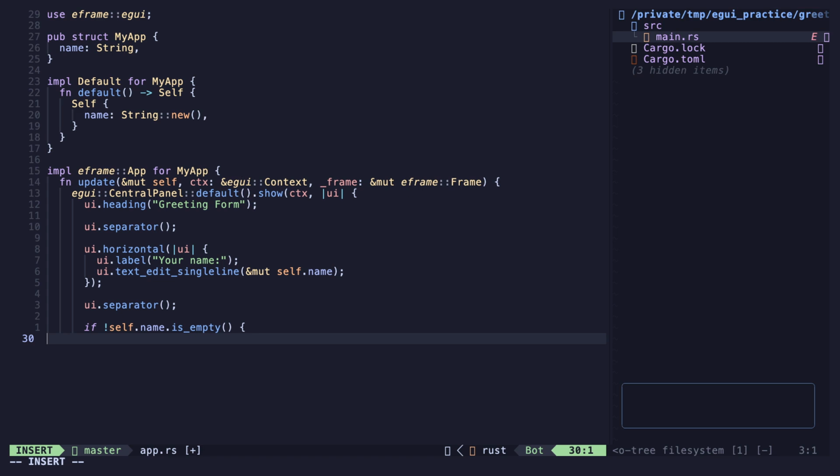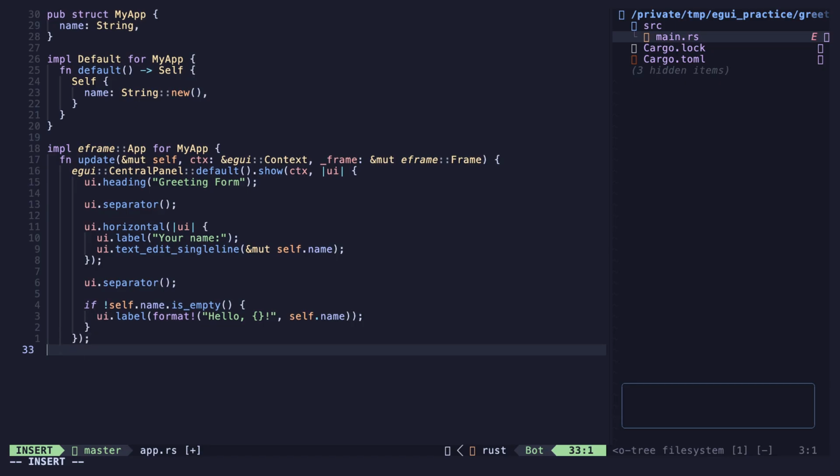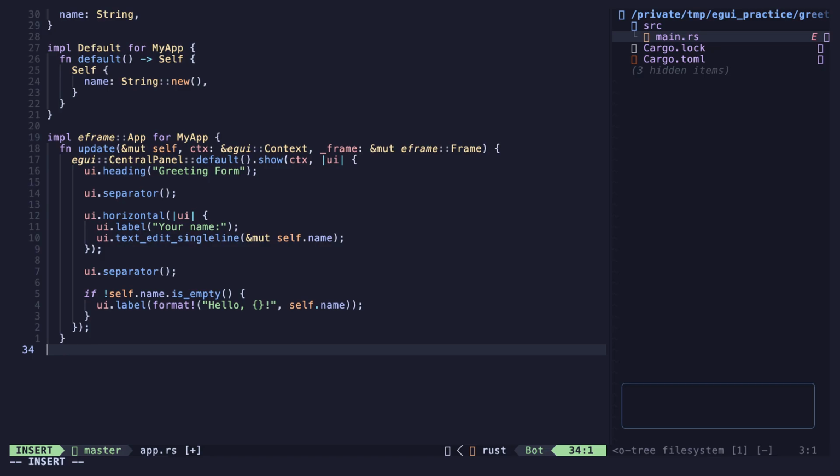If the name is not empty, show a greeting. The format macro inserts the name into the greeting. Close the brackets and save app.rs.